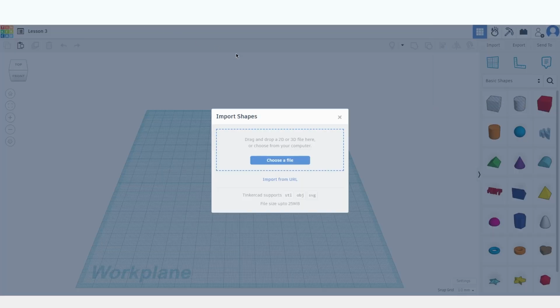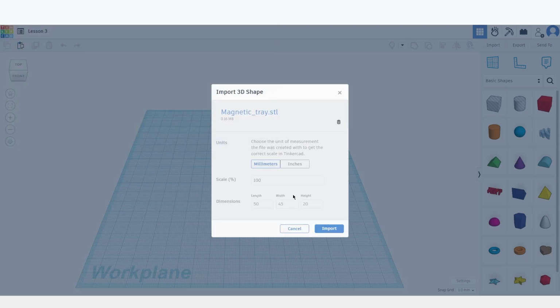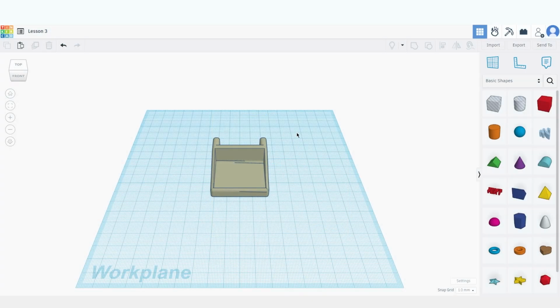Back to TINKERCAD, we can click to choose a file. This will open our file interface. We can go to Downloads and click the file we just downloaded. We can click open and choose how we want the file to be in the program. In this case, millimeters, scale 100%. And here we can modify the dimension. Let's click import. Once the file is loaded, we can see it in our interface.